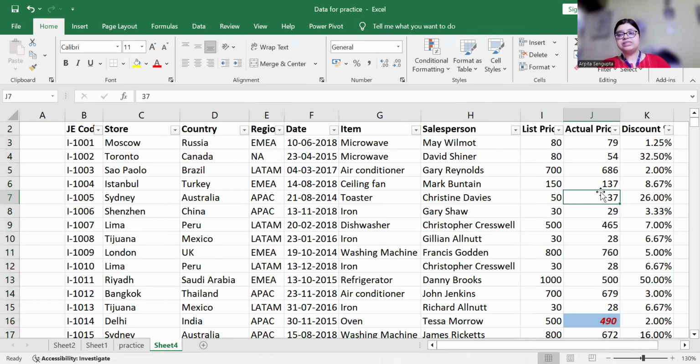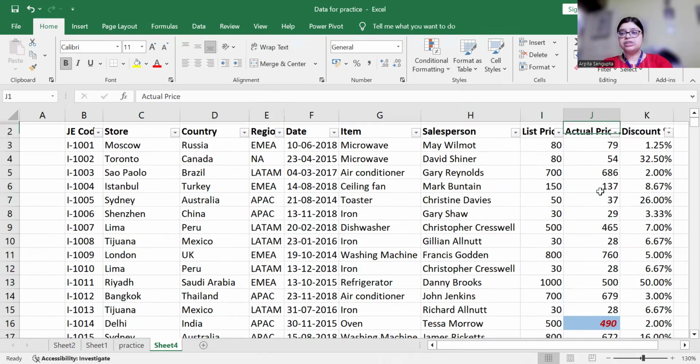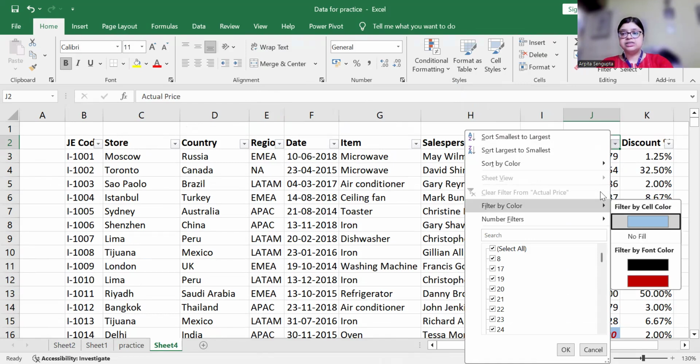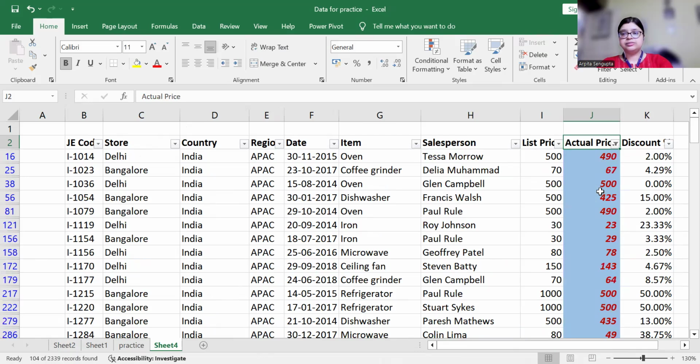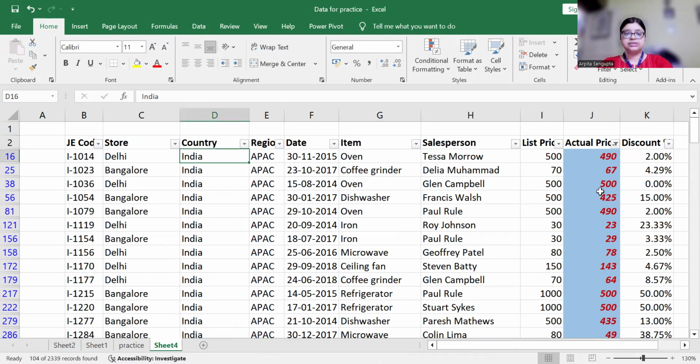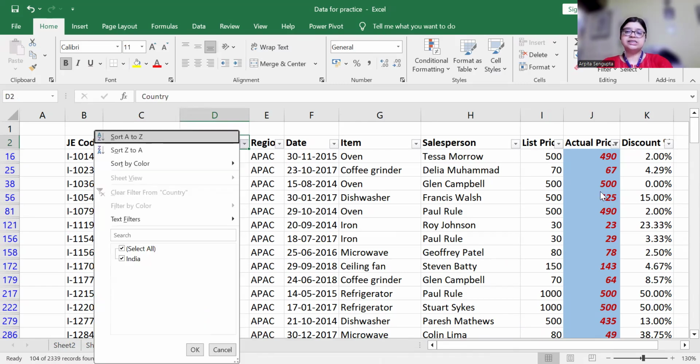But how will we see that conditional formatting has been applied only on India? Again, we have to go to the actual price filter list, then filtering criteria, then go to filter by color, then choose either the fill color or the font color. Choose this fill color. See, all these values belong to the country India. If we filter over here, we will find only one country, that is India.